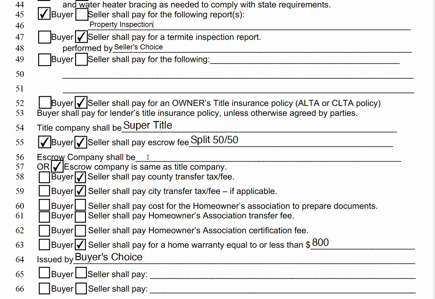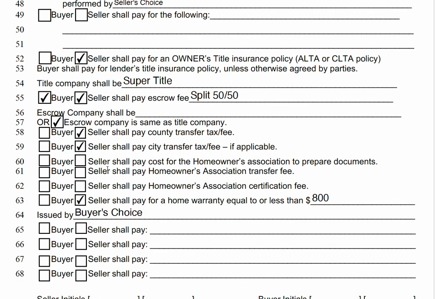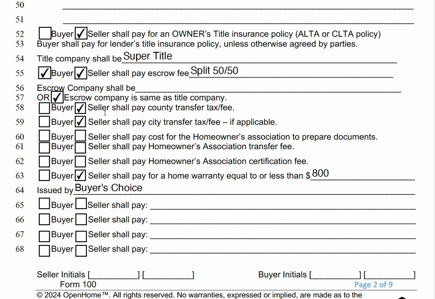Now, you can write in the escrow company name if it's different, but I just checked the box that the escrow company is the same as the title company. This means that Super Title's escrow division is going to be the escrow company. And then, of course, if any of this is applicable, you'll check these boxes.